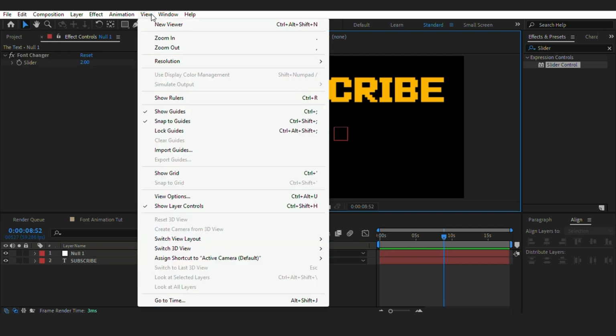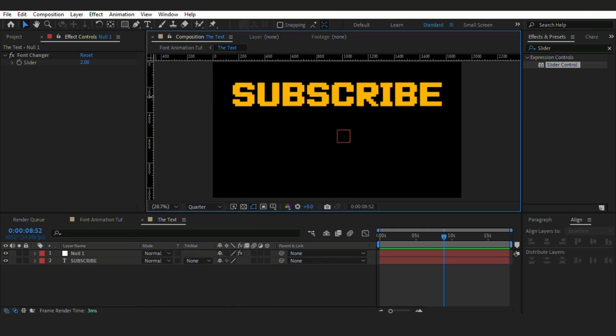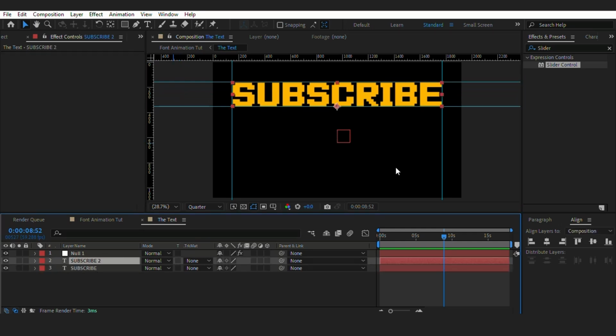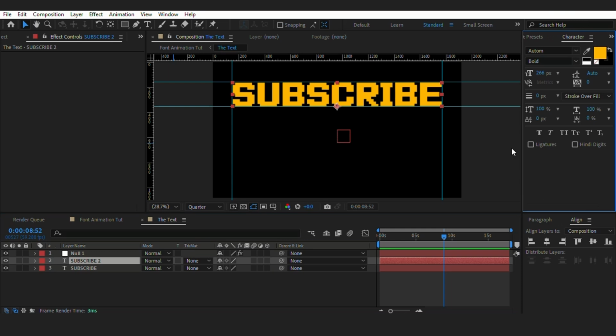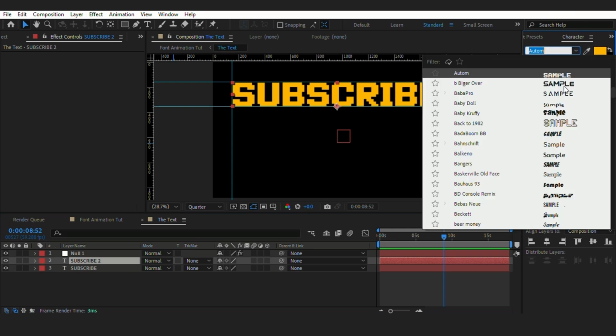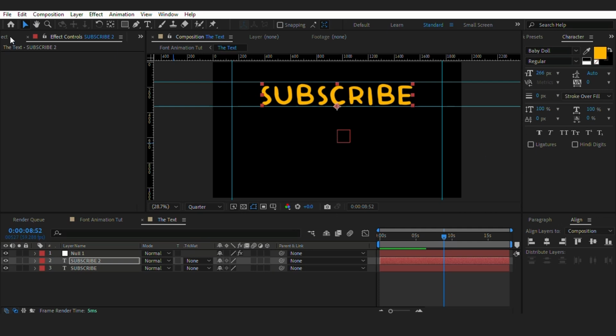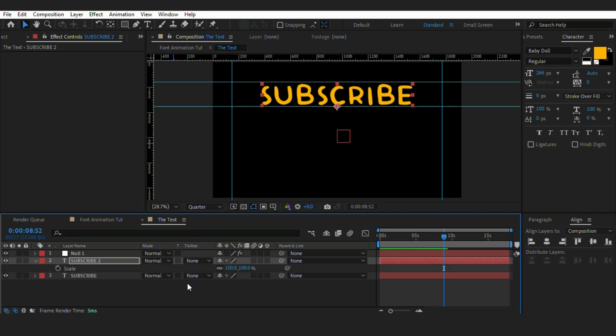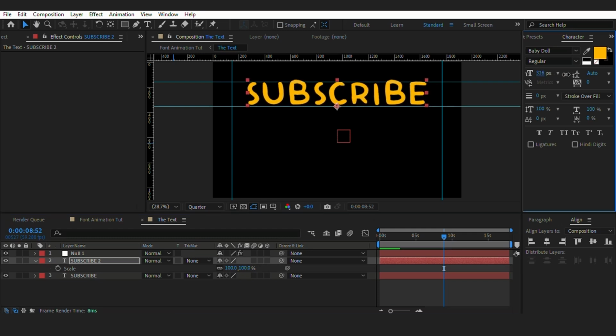Then I'm gonna go to view and say show rulers, and I'm going to put out my rulers to help me frame my text layers so they are of equal size. Then I'm gonna duplicate my subscribe text, go to character and change the font. Let's try this one, and then we're gonna increase the scale a little bit, not too much.